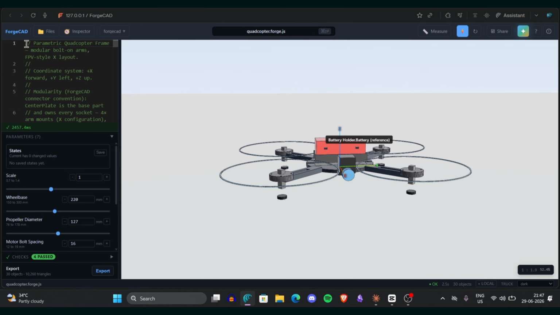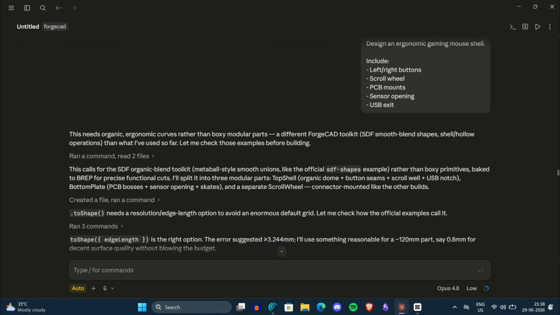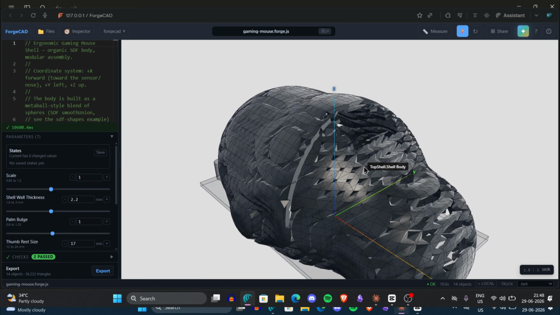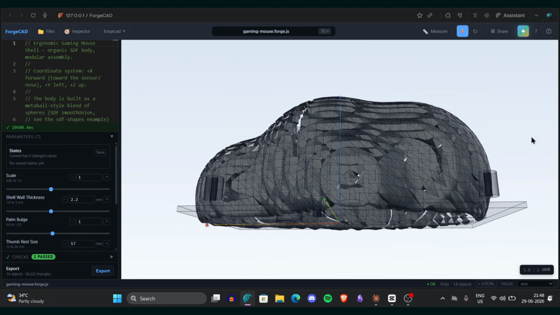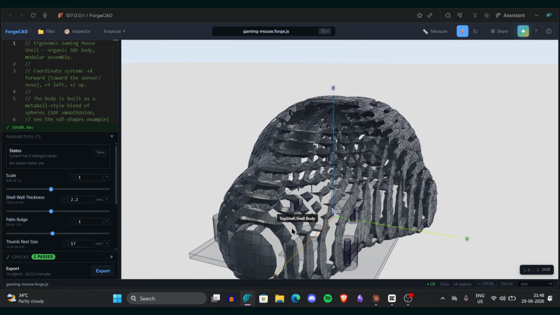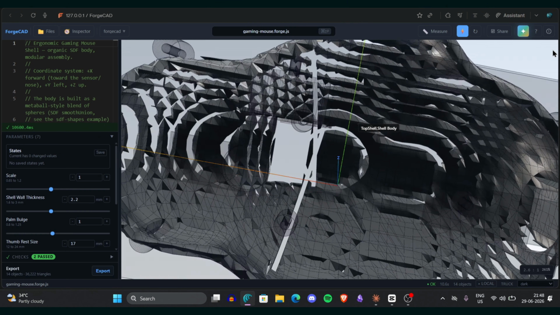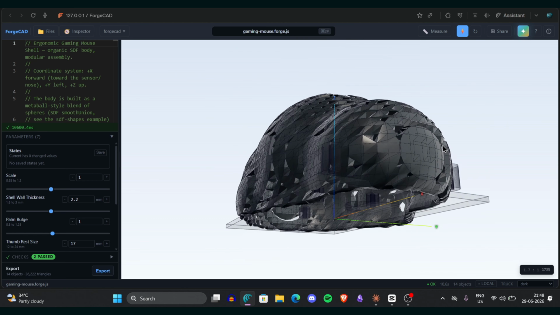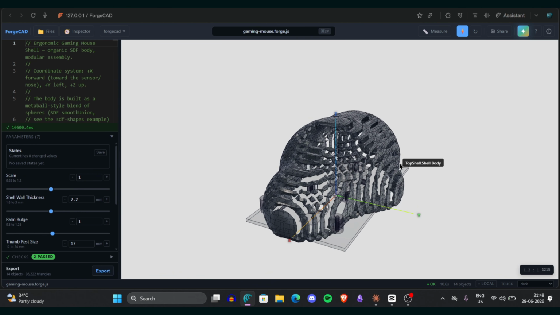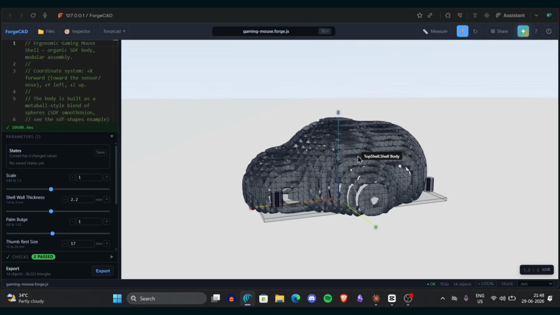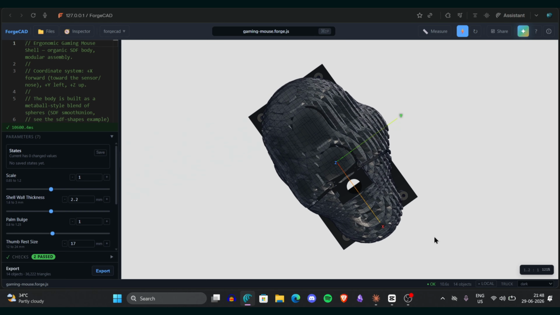For example, look at this one. This one is a good prompt. I tried to stay minimal. I said, create an ergonomic gaming mouse shell. Remember, it's a mouse shell. It's not a complete gaming mouse. It should have PCB mount, sensor opening, USB exit, and of course I personally don't like this design. This is one of the first examples it created and I did not like it. But if you're okay with these kinds of shell designs, and if you want to improve it, you can definitely prompt it again, and we can improve it according to your needs.